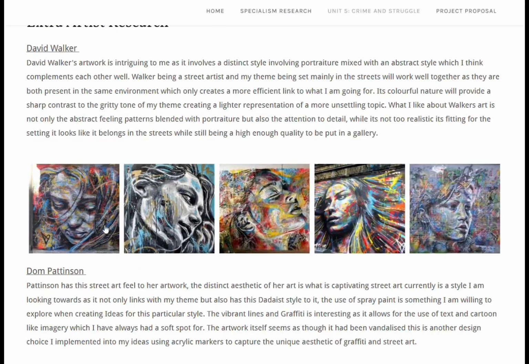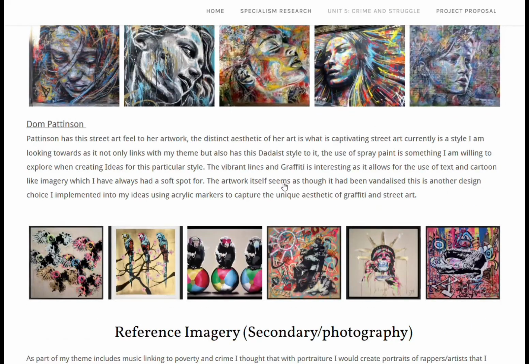So first one here, you've got Don Pattinson, which mixes portraiture with street art with the different colours, kind of splattered around. It looks like, well, I think it is spray paint actually. But yeah, her mix of colour and also portraits being a more realistic approach as well is something I took from her work.